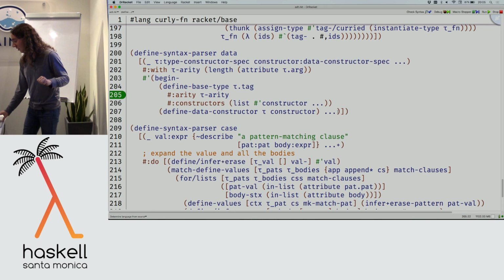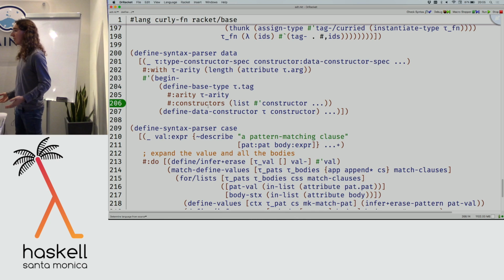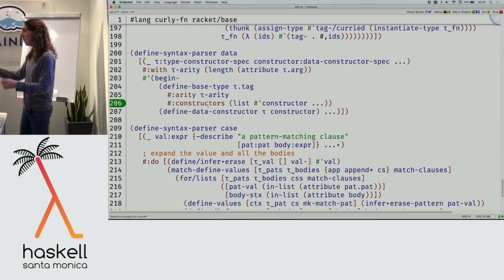So again, this keeps track of some static information, which is the number of constructors that it has, which is used for pattern matching. And this is just an arbitrary piece of data that I attach to this type and then I can pull back out later. So these constructors themselves are defined right here.